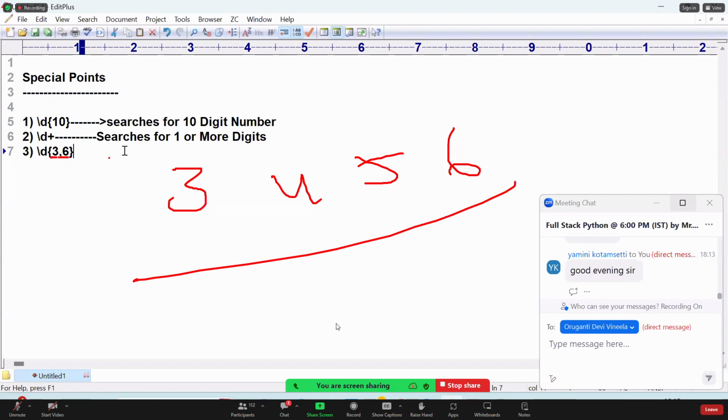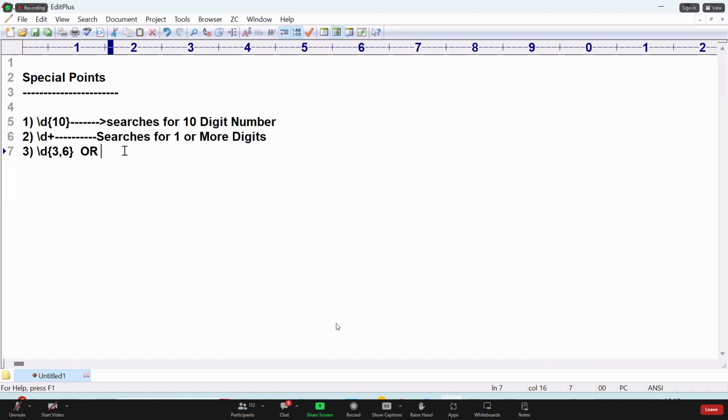That is the meaning of 3, comma 6. In general, you can also write it as slash D of M, comma N. It searches for what? M digit minimum number, N digit maximum number. Are you able to follow? It is not only for digits to apply. You can write something like this.